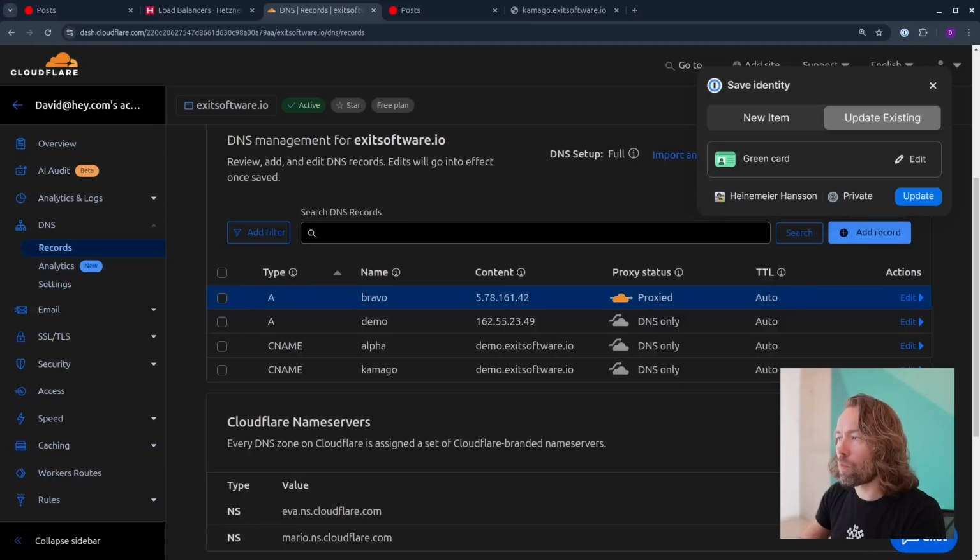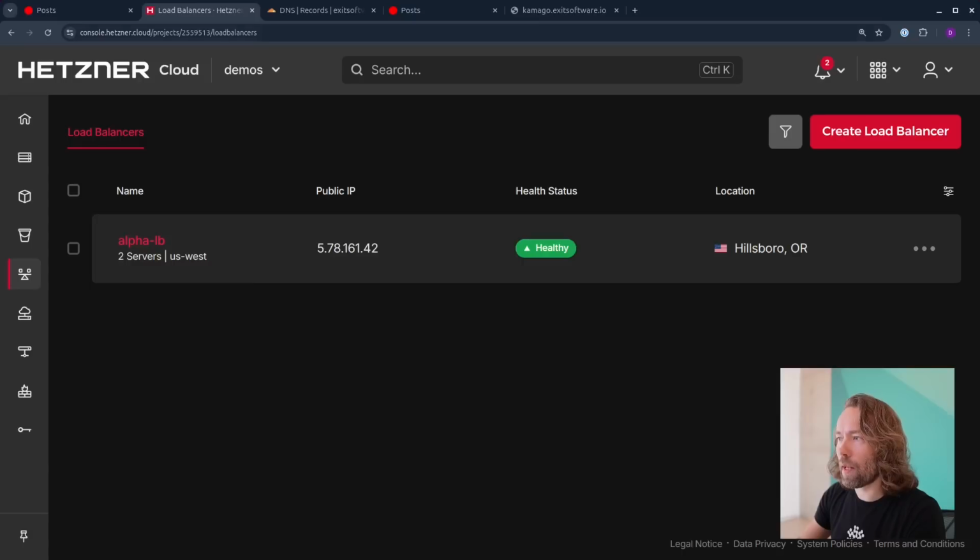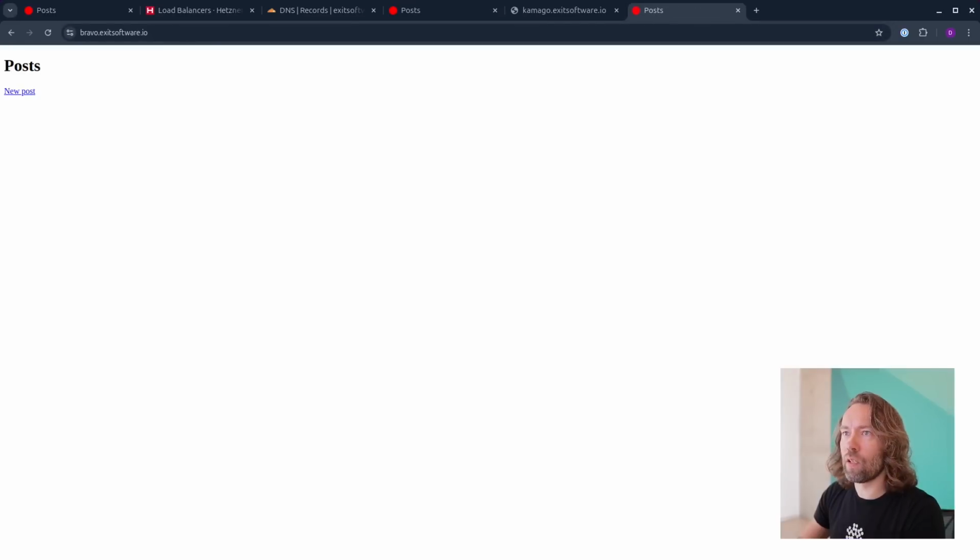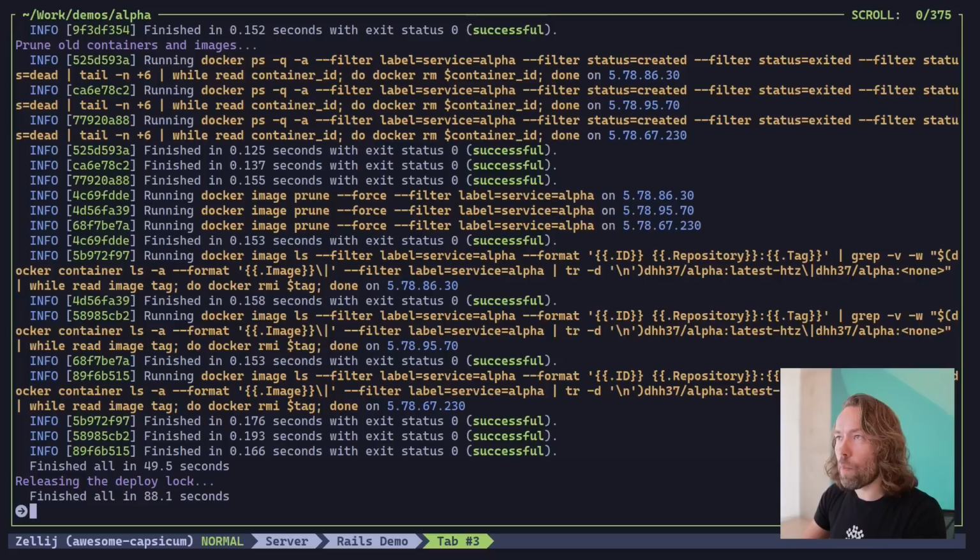All right, so now we have Bravo being proxy to the load balancer, and lo and behold, our load balancer is healthy and it's ready to go. So let's see if it all works. Bravo exit software.io. Wonderful. Now we have a 2 web app server setup that is running with a dedicated database, and it is running by itself. And by the way, we still, of course, have our own setup of the same application running on Alpha, and we can deploy back and forth between these two things.